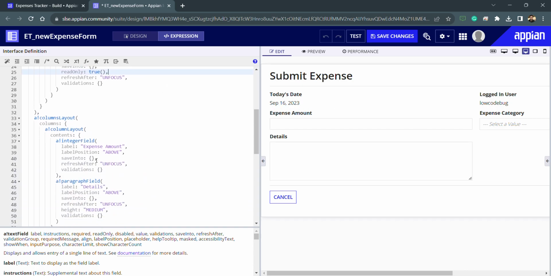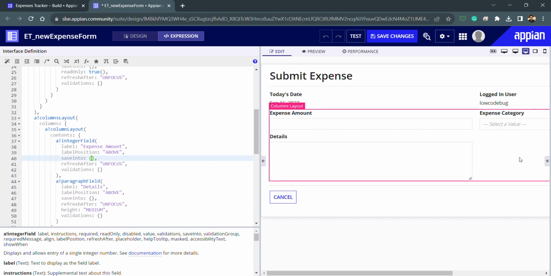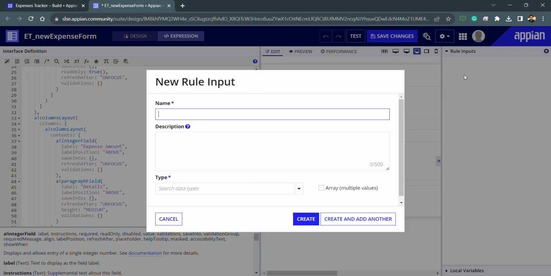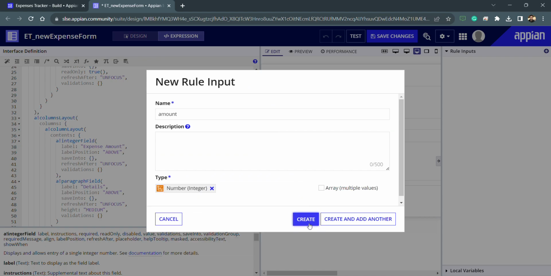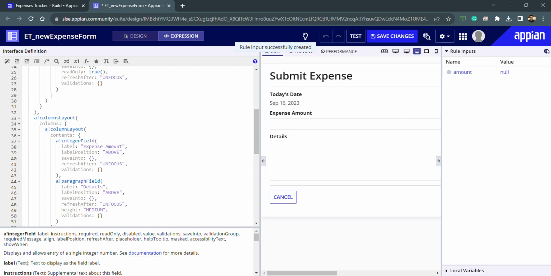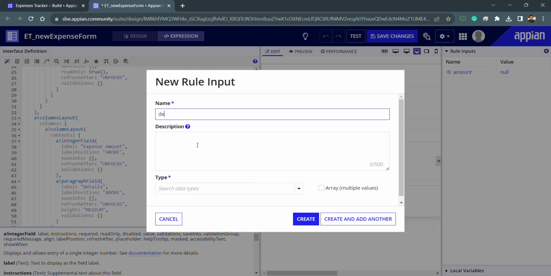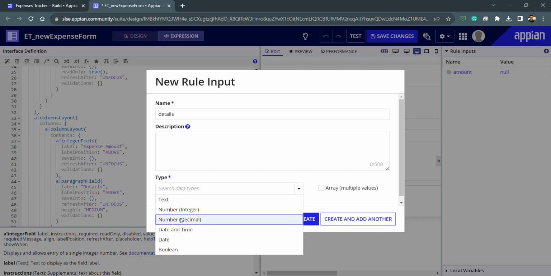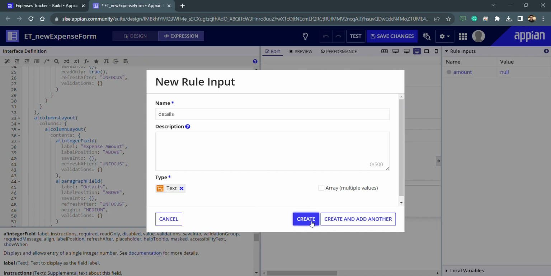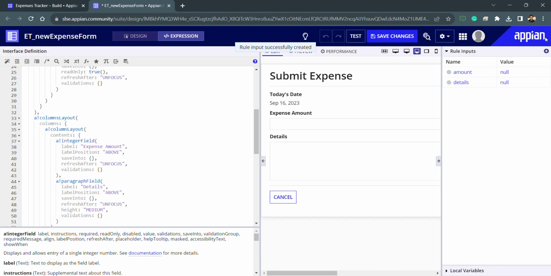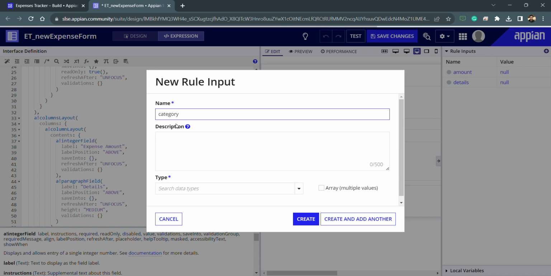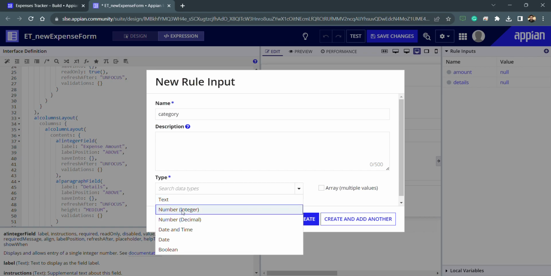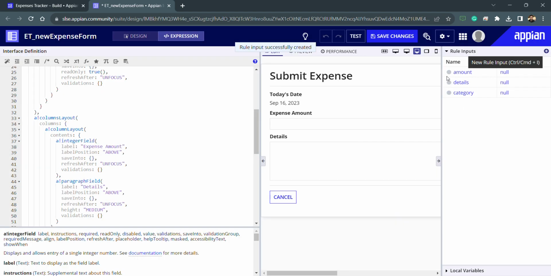And then the expense, here comes the part where we need to save the details. Whenever we need to save some details, we can create rule inputs. I will put amount, and this is an integer. I can name this integer. Let's create. I also want to create one more rule input for details, and this is of type string, so I can use text, create, and one more for drop down, which is category. That's all. We only want 3 rule inputs.